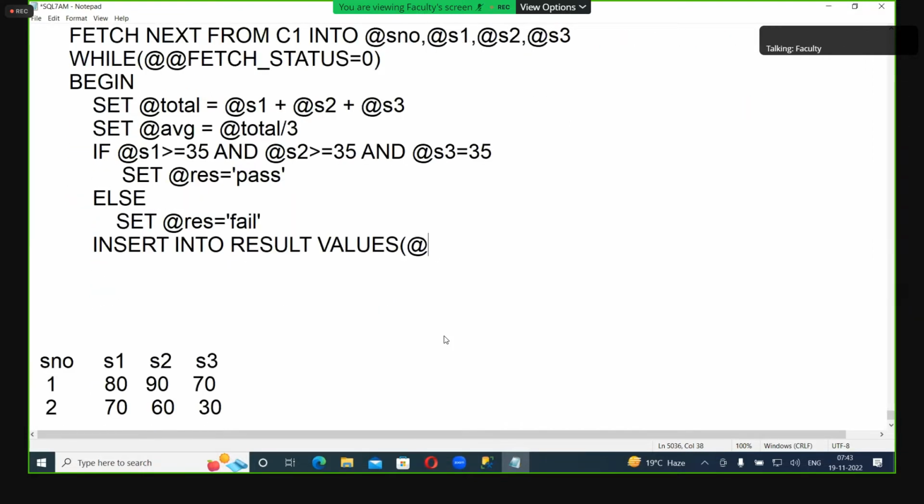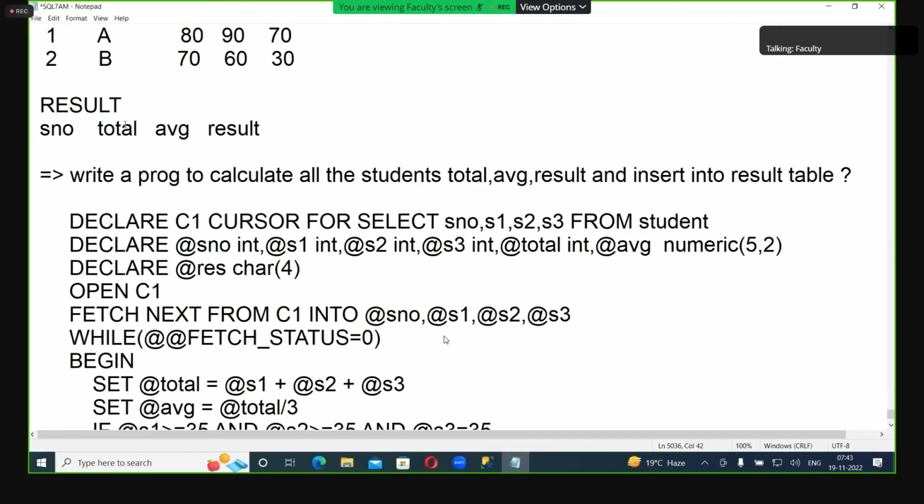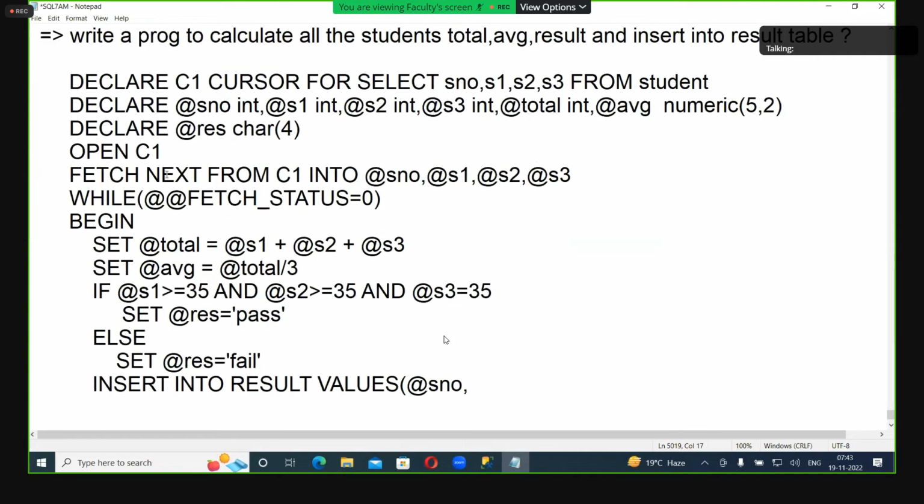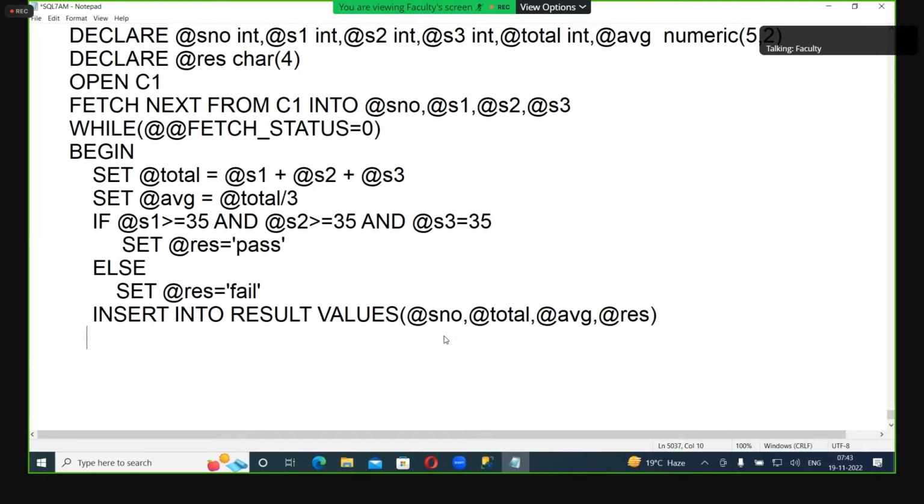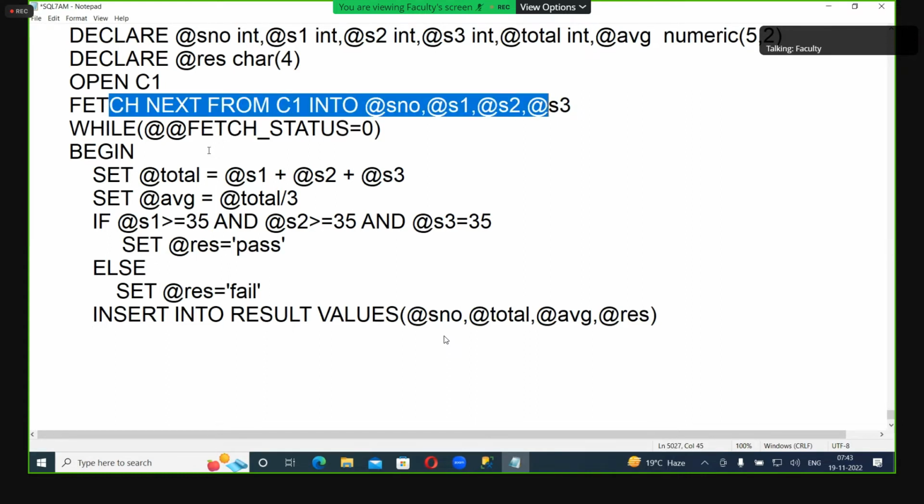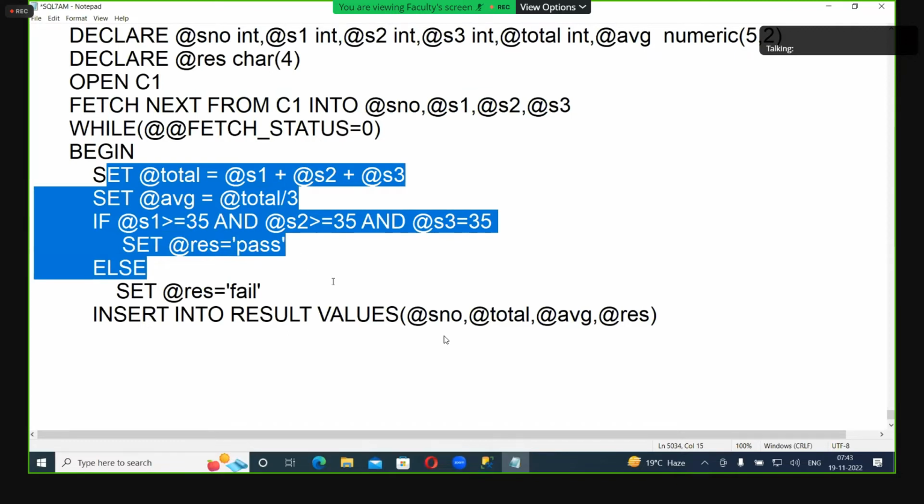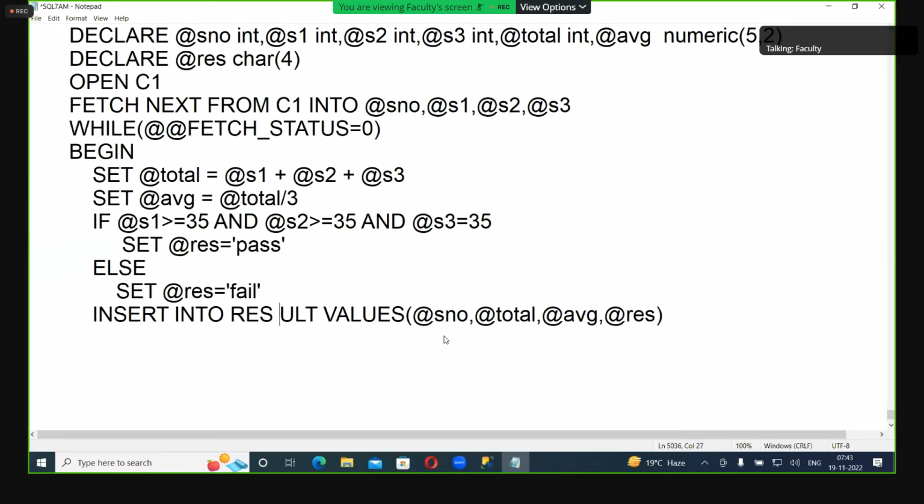Then @SNO. What is the second field? Total. The total is there in the variable @total. Next one, average, @average. Result, @result. So you fetched the first student data, calculated the total, average, result, and inserted into the result table. First student is completed. Now the second student.